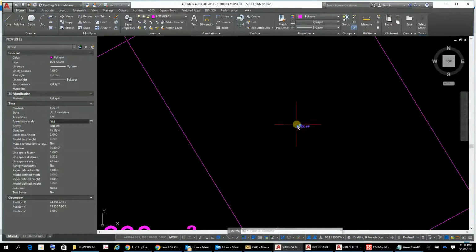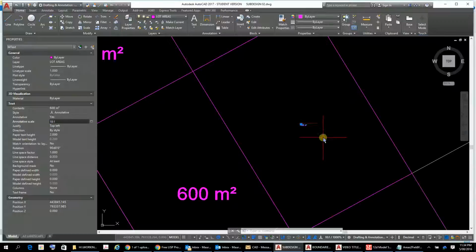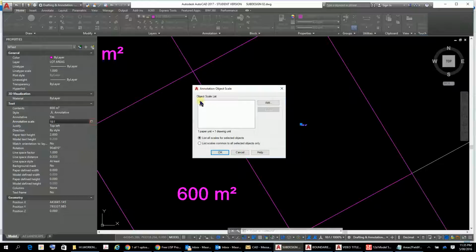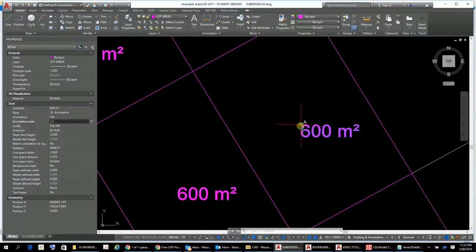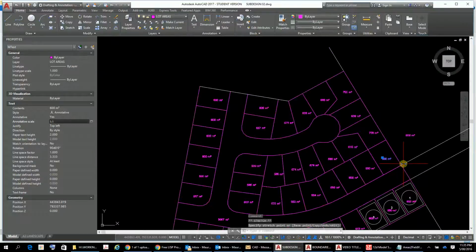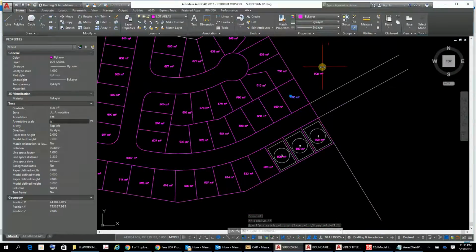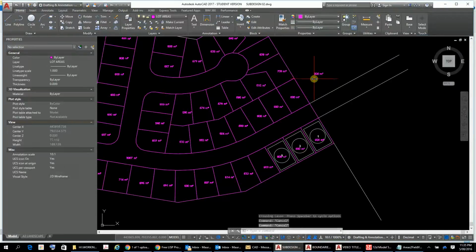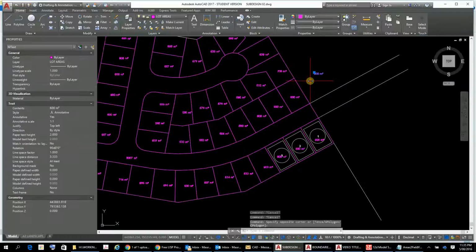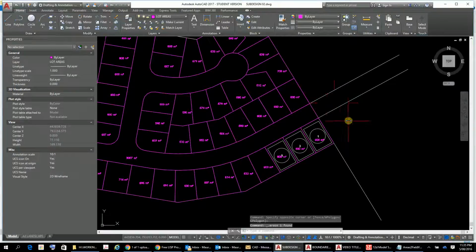No, it's not. Go for that one there. Let's just go in here. Let's just delete that one. Okay. Oh, there it goes. Yes, and there's my 600 meters squared in there. So a few little things needed to be sorted out there, but yeah, I'll just delete this one here. So yeah, you have to do that for each one.